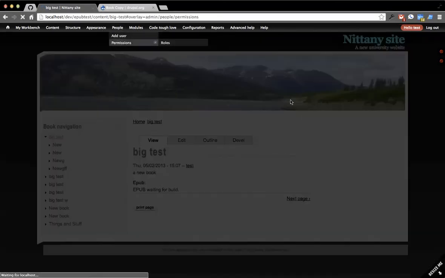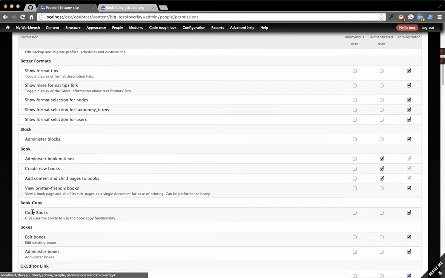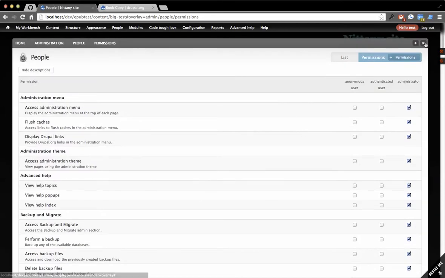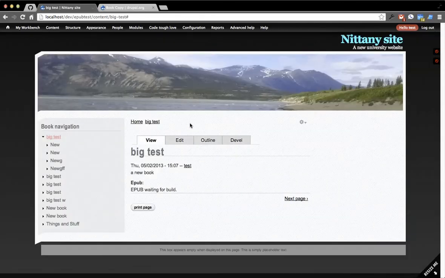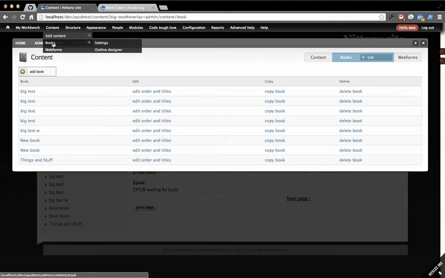First of all, you're going to want to give permission to people. So there's book copy, and then you give the ability to copy books. People also need other permissions involved with the book module, such as administering book outline, creating new books, and those type of things. So you have some flexibility in terms of where you let people copy things and how much they can copy. So the first place I'm going to go is content and then books.